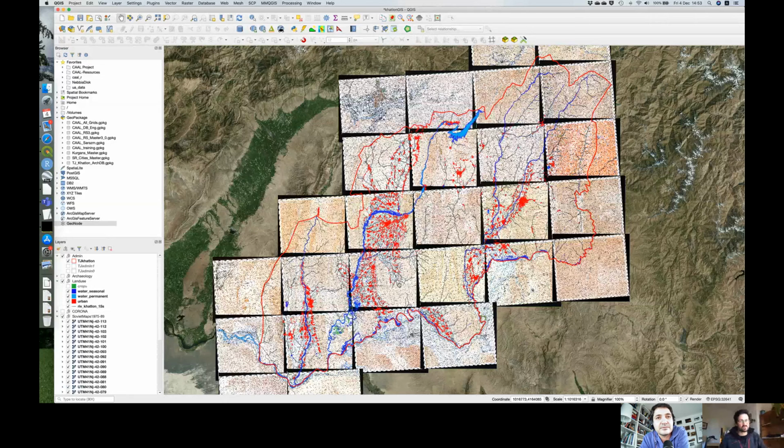So because we are in a GIS environment, everything is located in the right place. So you can immediately see that we have modern rivers and modern urban areas overlapped to the old urban areas represented by the Soviet maps. So you can immediately have an idea of the change of landscape from the 70s until now.